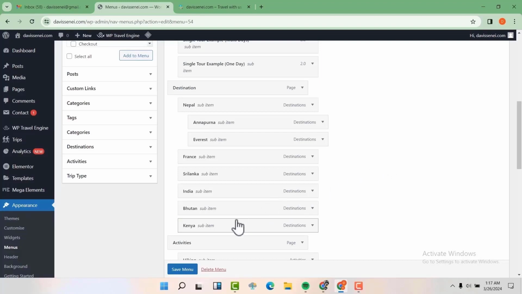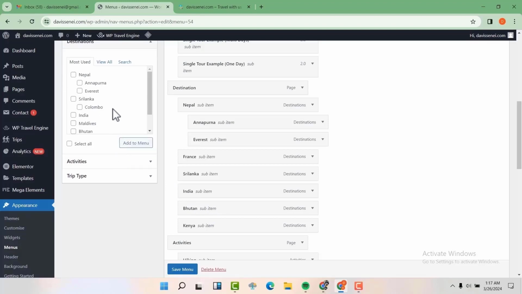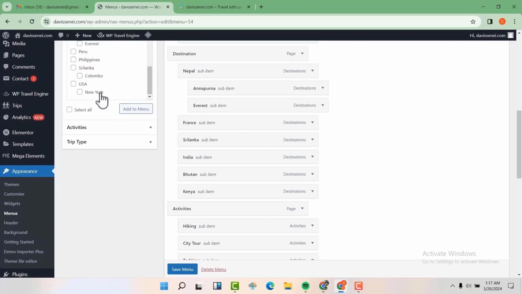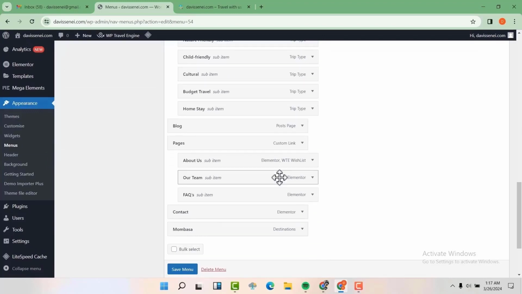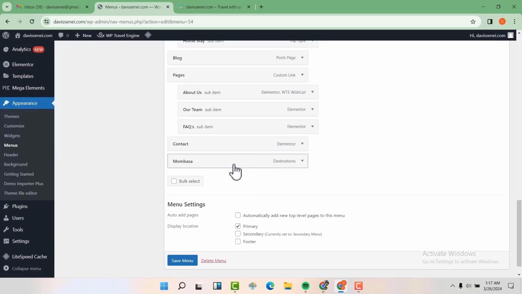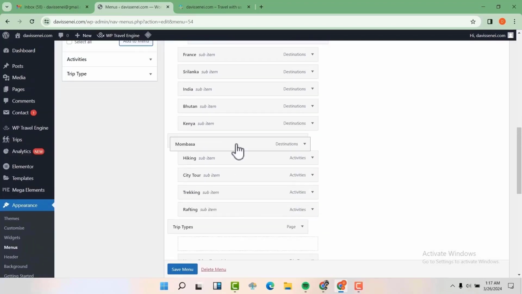So under Kenya, we want to maybe add Mombasa. So we can still add that. We are going to go to our destinations, down here, then go to View All, then go to Kenya, and then we can select Mombasa and Add to Menu. So you'll see Mombasa here again.